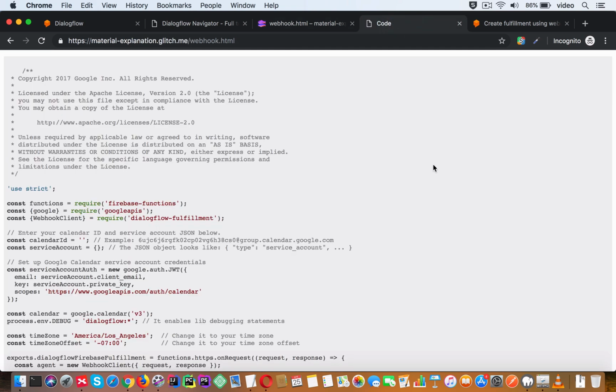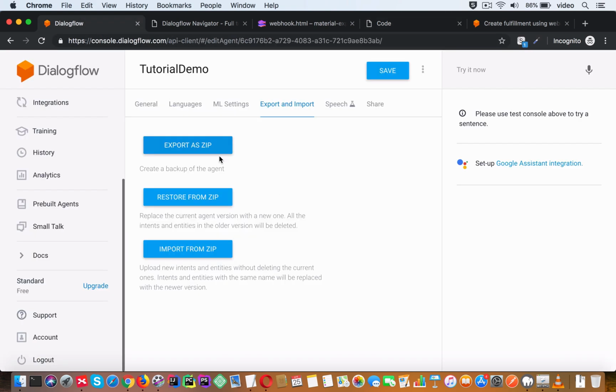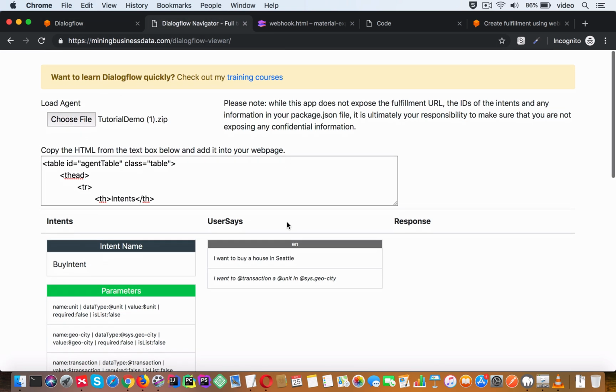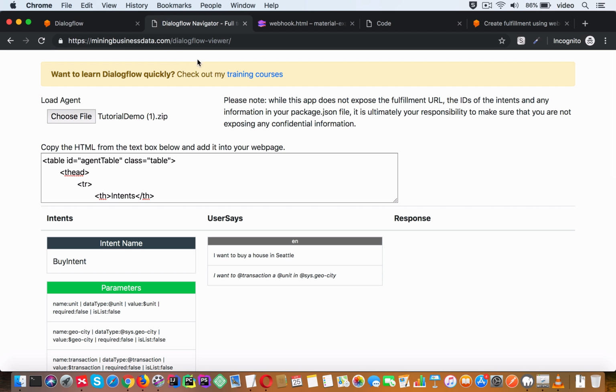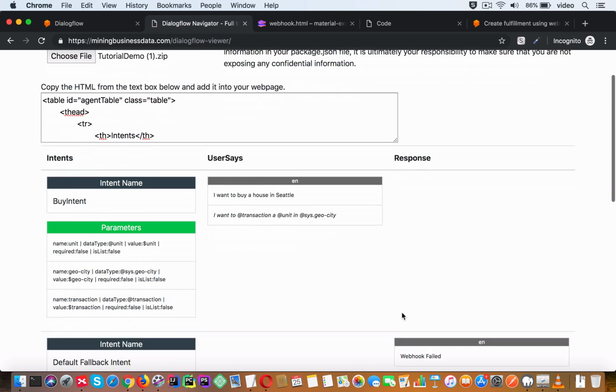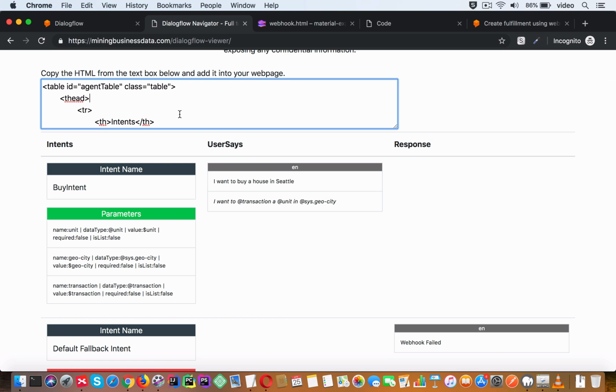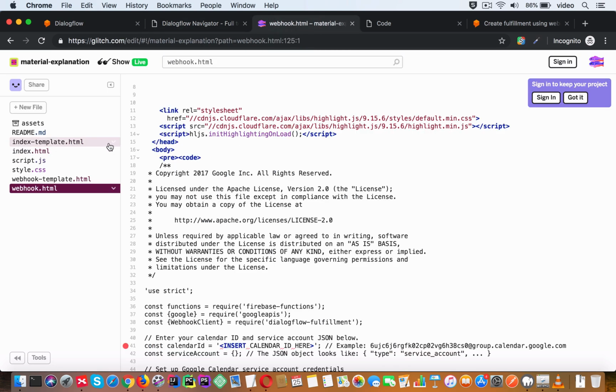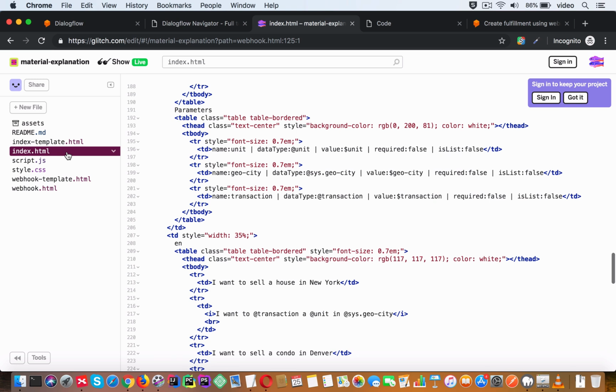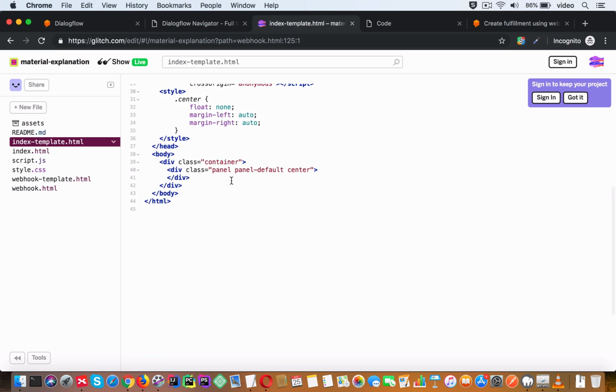Just a quick review of all the steps that we did. The first thing you have to do is go to your Dialogflow console and export your agent zip file. The second step is to go to my tool, which is at miningbusinessdata.com/dialogflow-viewer. Click the choose file button and choose the zip file you downloaded. Once you do that, you will see that it loads some HTML into this text box. Copy the HTML in the text box, then go to the index.template.html, create a copy, save it as index.html and allow it to overwrite. Then paste all the HTML you copied from the text box between these two div tags.